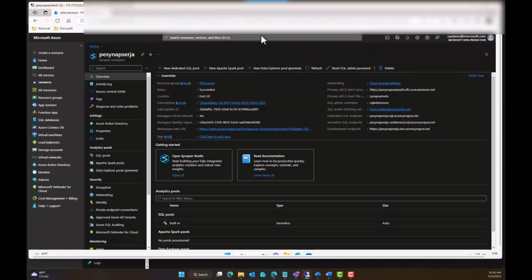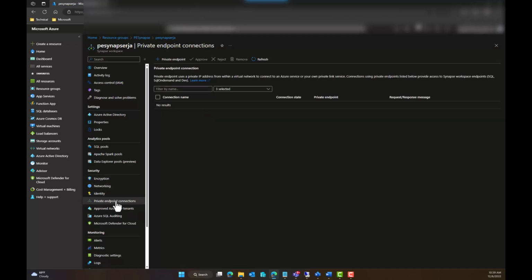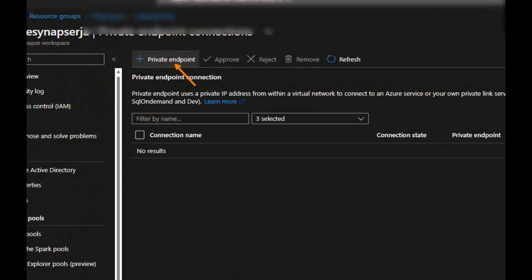That's really fully expected. Let's go back into the portal though. Because we turned off public access, in order to grant access to specific machines or networks, we have to create private endpoints. So we'll go into private endpoint connections here. I'm going to click the plus sign up here. We're going to add a private endpoint.